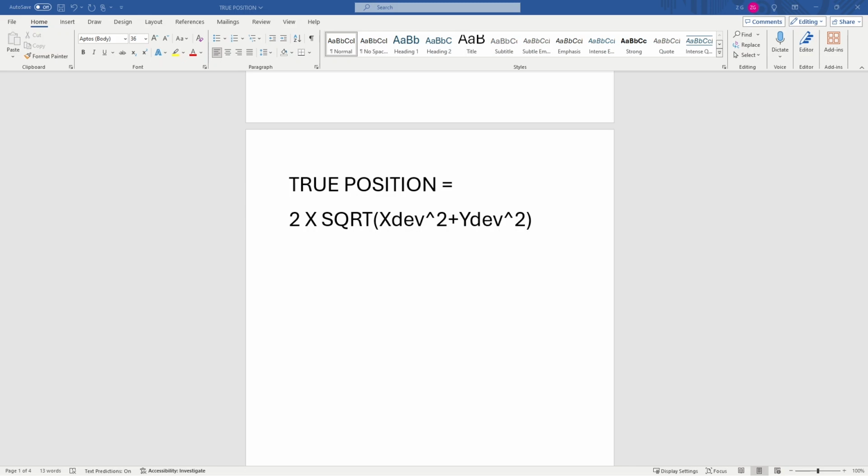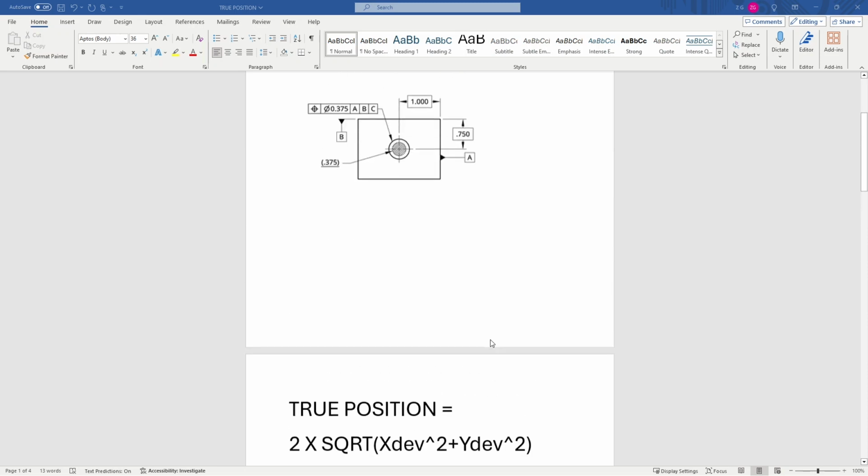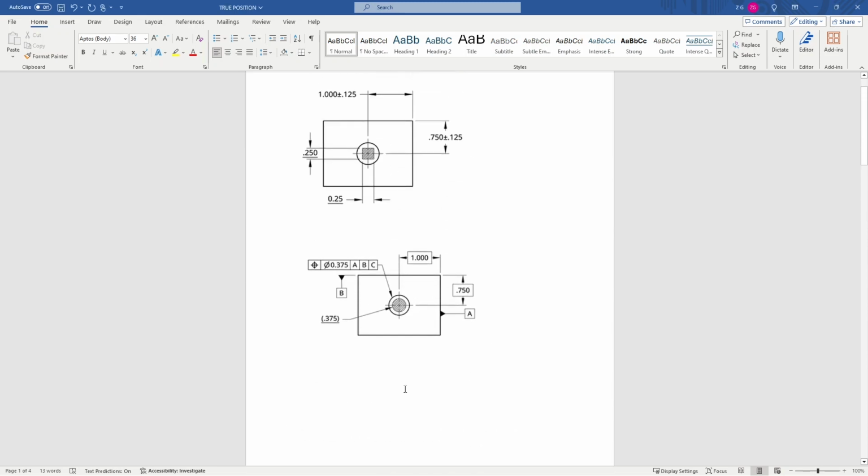a bit more simple. Let's imagine we measure this part up here, and it reads 1 inch and 9/10, which would give us a deviation of 9/10. And in the other direction, it reads 3/4 of an inch and 6/10 for a deviation of 6/10. Now that we have our deviations, let's go over to the Excel sheet.